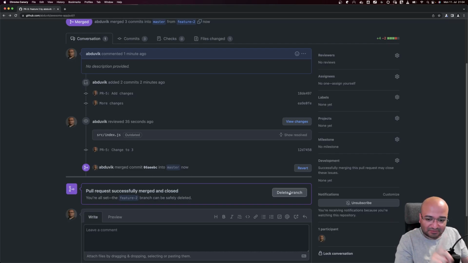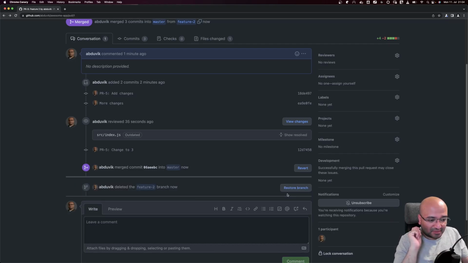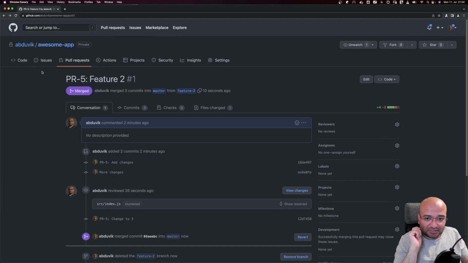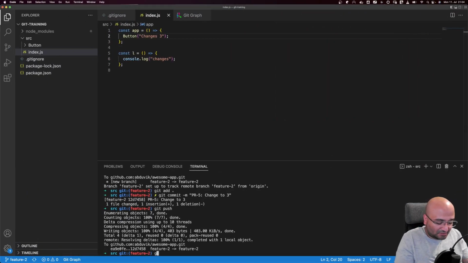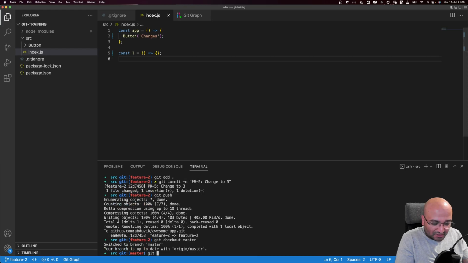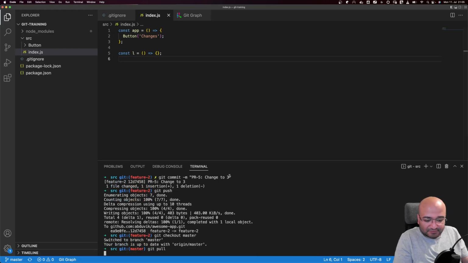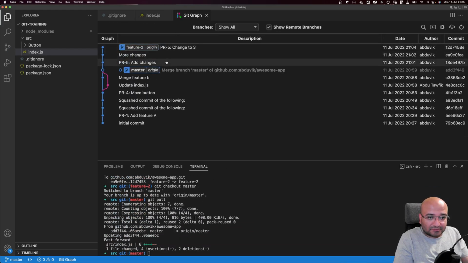But afterwards, we need to delete the branch. So we click delete branch. And now we have more changes in our system. And we need now to not get pull, but rather git checkout master and git pull. And now we get our changes.